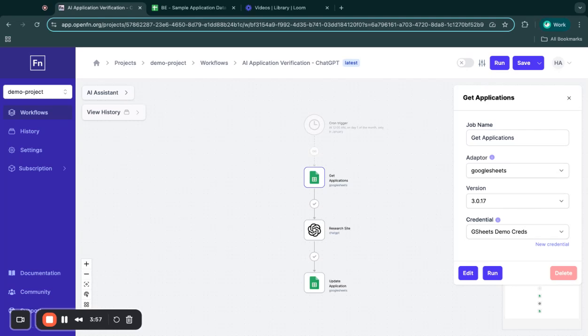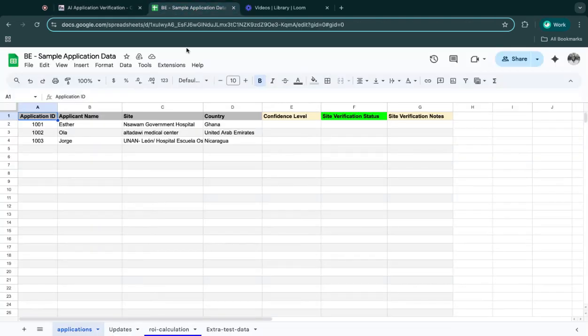So what we did was we decided to use ChatGPT as the LLM, and we used a deep research model that would allow us to browse the internet, click on links, and verify the legitimacy of a healthcare site. When an application comes in, it goes into this Excel sheet, with the details of the applicant ID, the name of the applicant, the site, which is the hospital or the clinic, and the country it is located in.